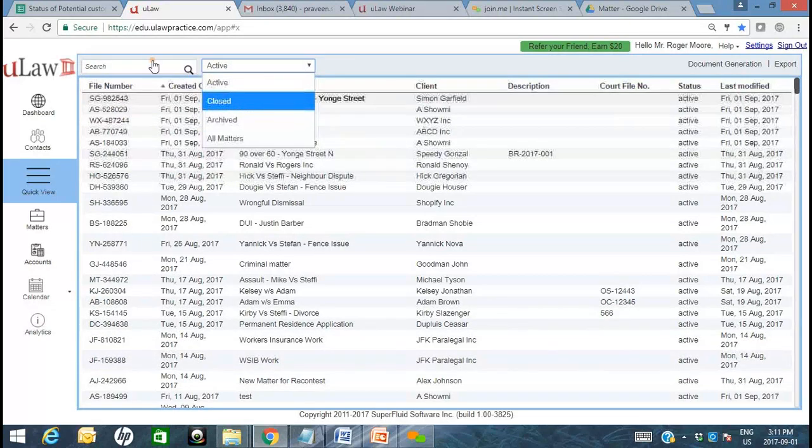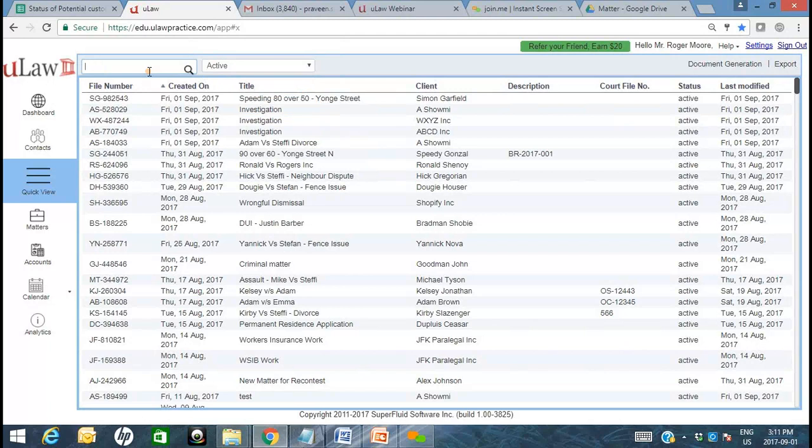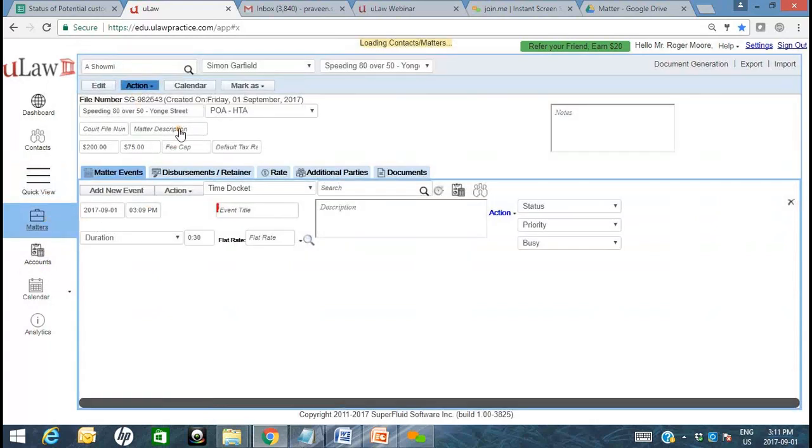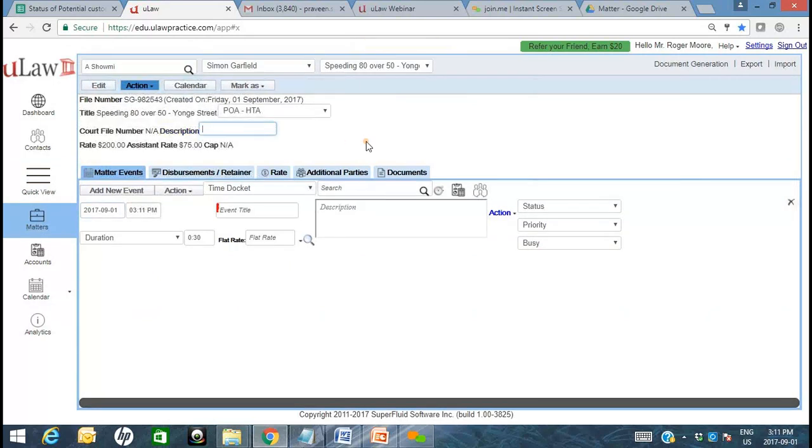Okay? So you can use the quick view, which kind of goes hand in hand with our matter management, to search for matters. So if all you know is Simon, you're just going to quickly search for that, and it's a free text search. It brings out all the information. As you can see, had you provided your own file numbering system, let's say coming from another software such as PC Law or anything else, you can put it right under matter description.